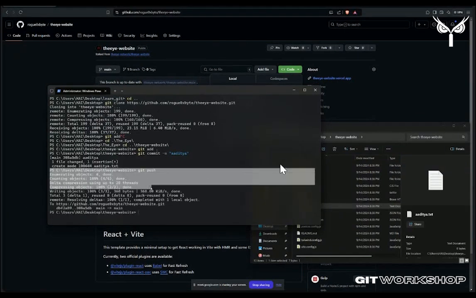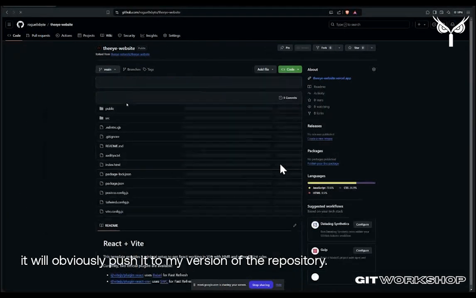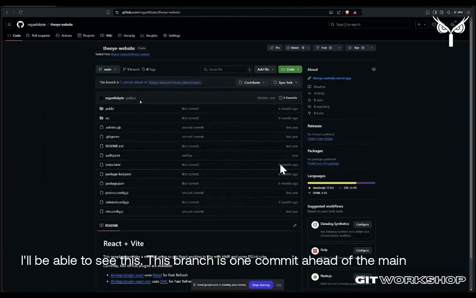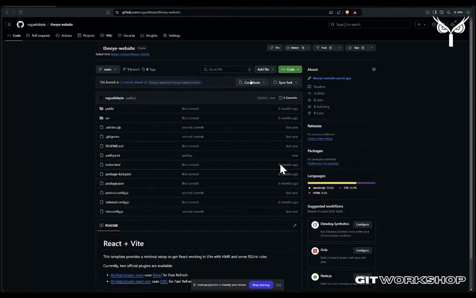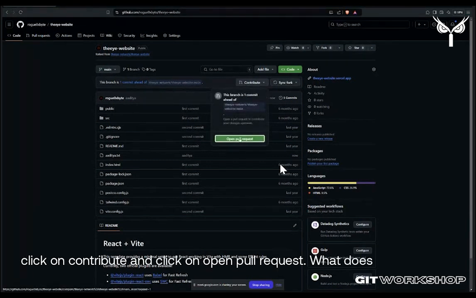Now when I do git push, it will obviously push it to my version of the repository. I'll be able to see this: this branch is one commit ahead of the main. I can come to the GitHub website, click on contribute, and click on open pull request.